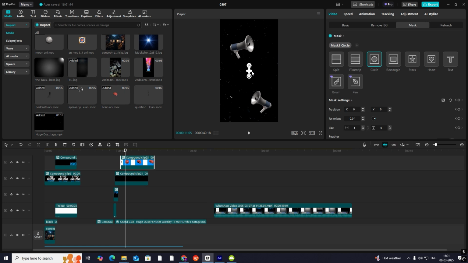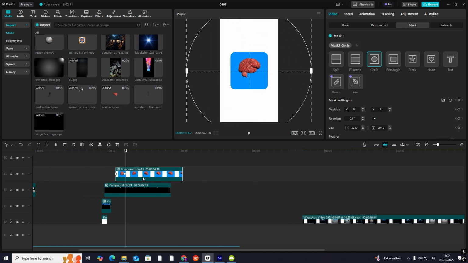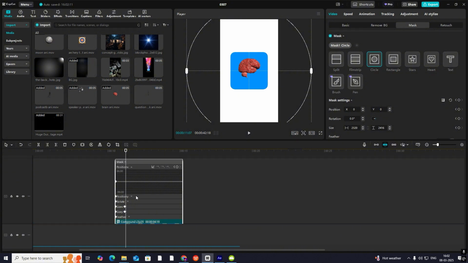And then here, just drag this out. Now you can just hit Alt plus K to open this and smoothen the keyframes.